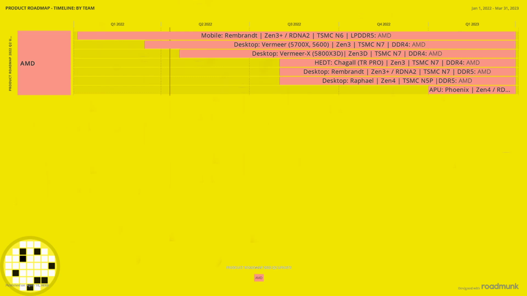AMD also delivered on the mobile Rembrandt. The Ryzen 6000 APUs are actually really strong and deliver quite a bit more performance and efficiency over the previous models. The integrated RDNA 2 graphics performs especially well.